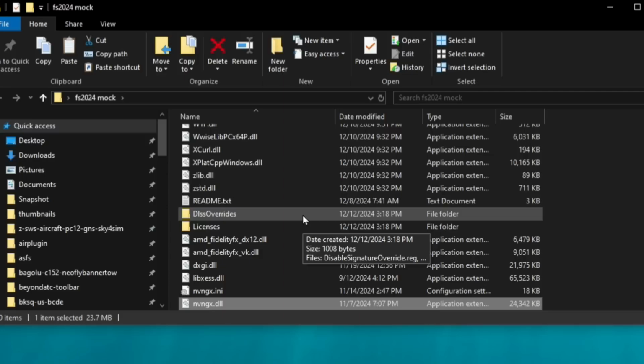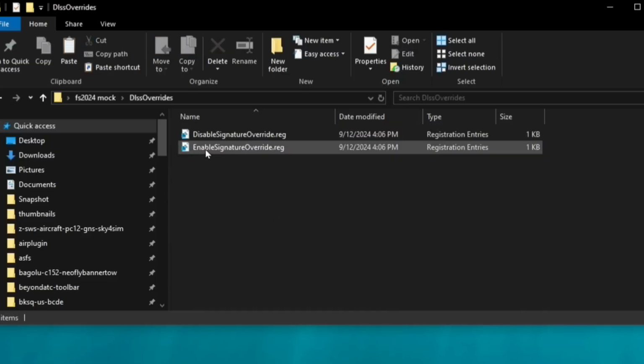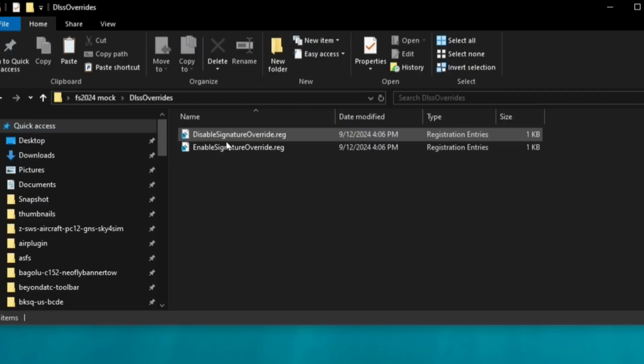The next thing that everyone needs to do is to override the DLSS checks. So we're going to click on the DLSS overrides folder that we just installed, and then we're going to click on Enable Signature Override. This will be a registry edit to override any signature checks for the NVIDIA driver or DLL file. You just want to hit yes through all the prompts, and then you're good to go. When you want to revert back to default, you will just tick on Disable Signature Override. I'll go over a little more on that a little bit later.